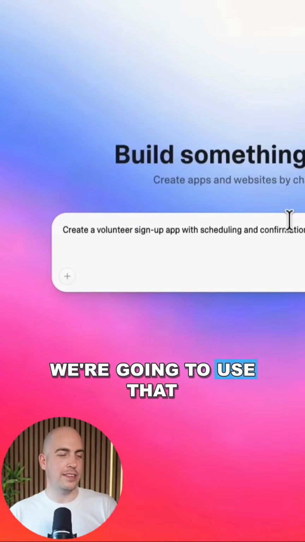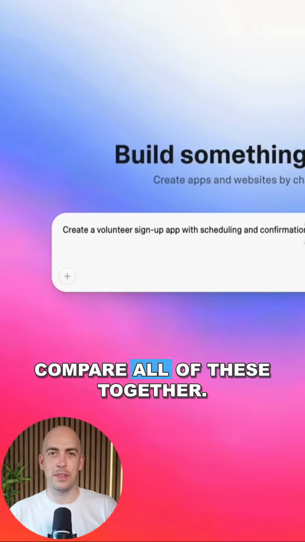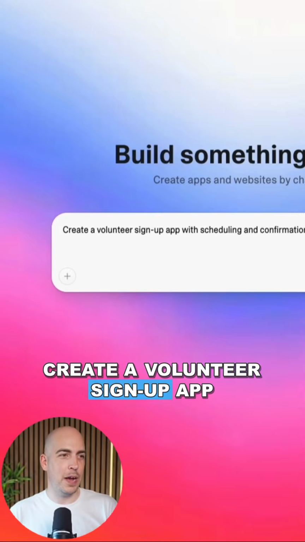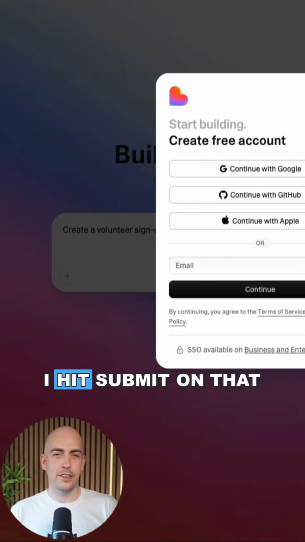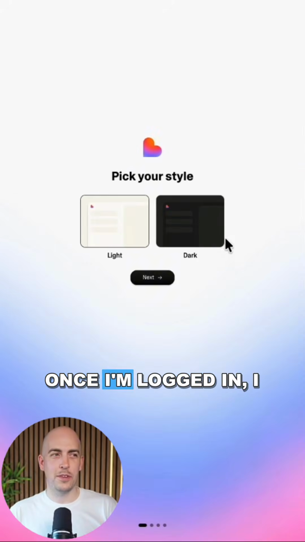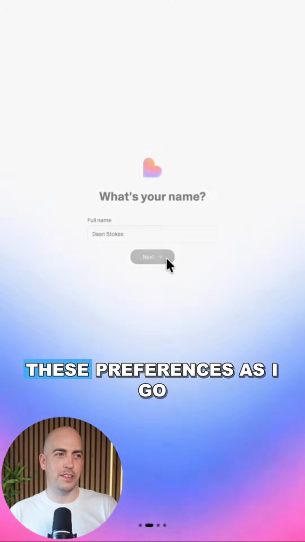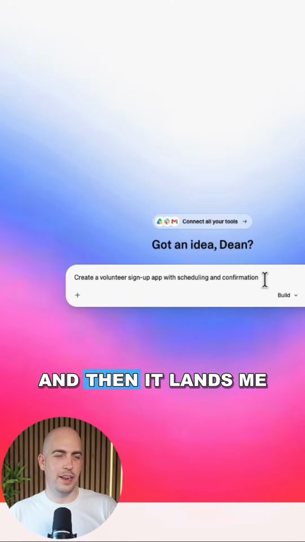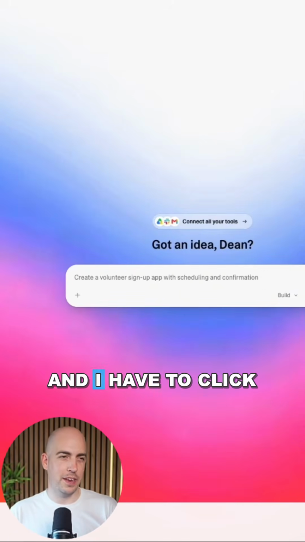We're going to use that same prompt so we can compare all of these together: create a volunteer sign up app with scheduling and confirmation. I hit submit on that prompt from their homepage. Again, I have to log in to create an account. Once I'm logged in, I have to choose some of these preferences as I go through the setup here. And then it lands me back on this prompt box and I have to click enter again.